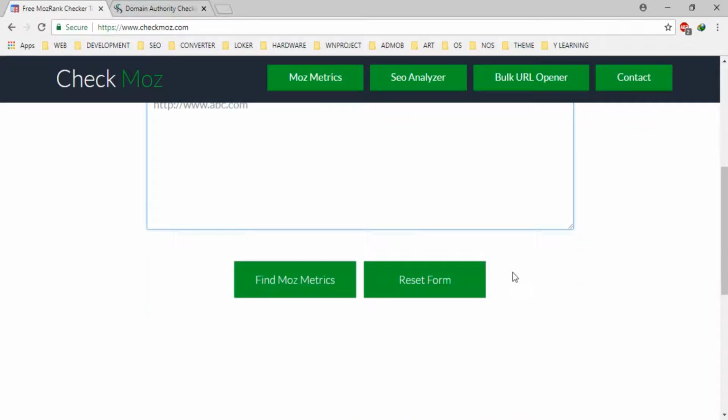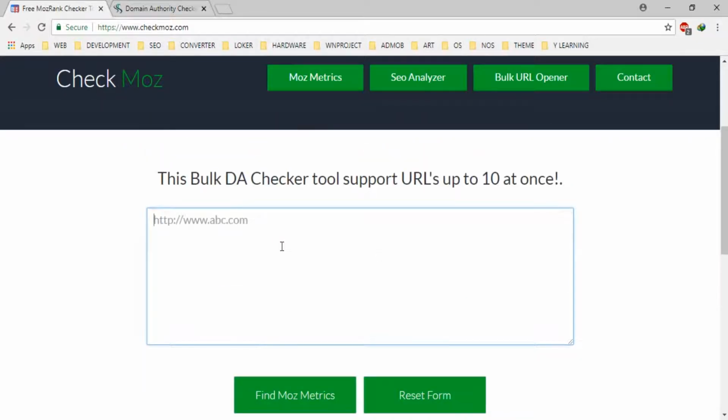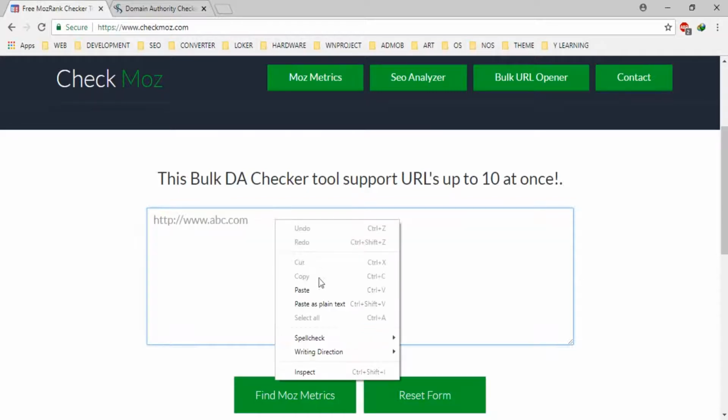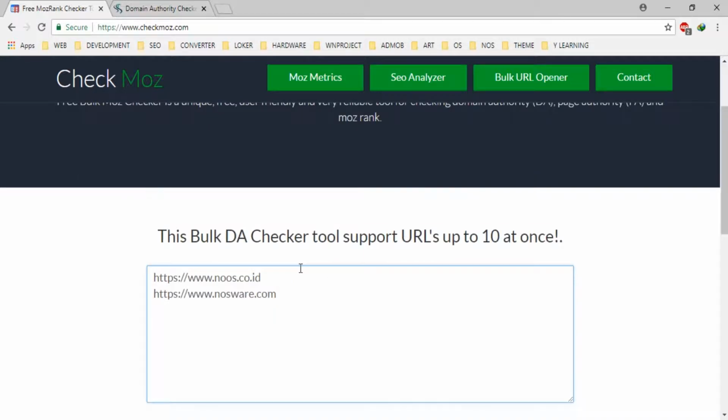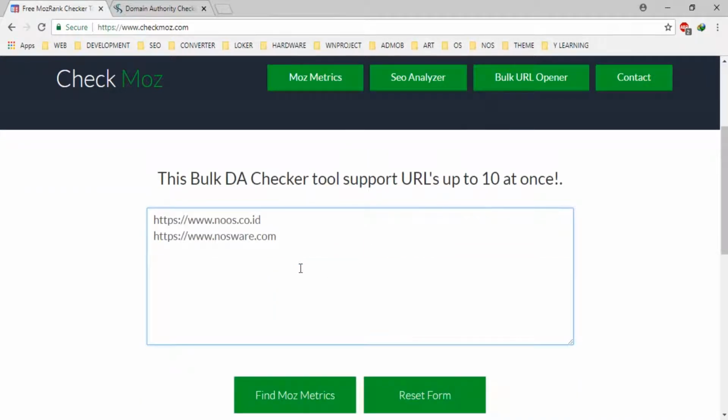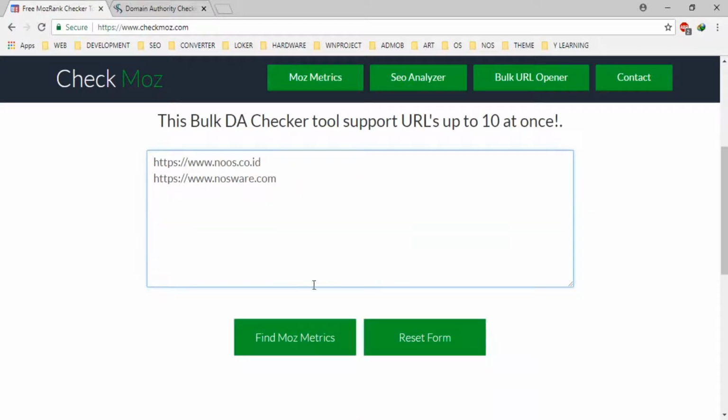The advantage of using Checkmoz and Small SEO Tools is that you can do it in bulk, and you can check more than one domain, entering them like this, one domain per line. Okay, let's check with Moz metrics.